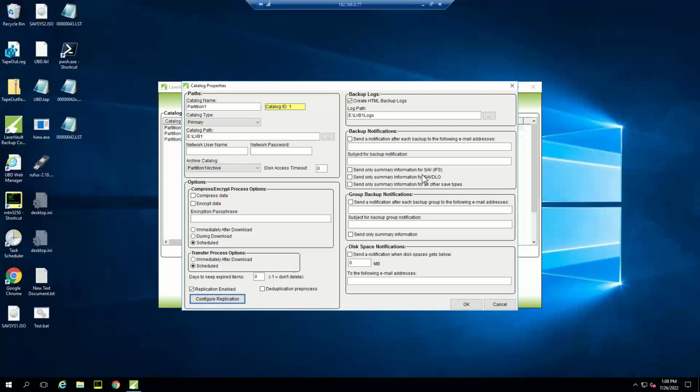It also can save those log files on disk so that you can go back and audit your backups anytime that you need to. And below here, there's also a disk space notification email if you're running low on a certain amount of disk space that you specify there in megabytes. So this is set up for a catalog.